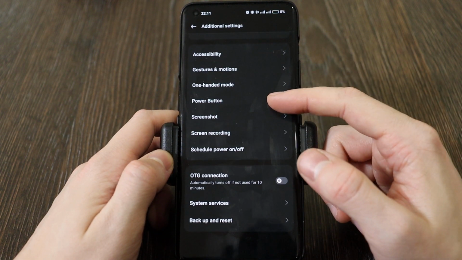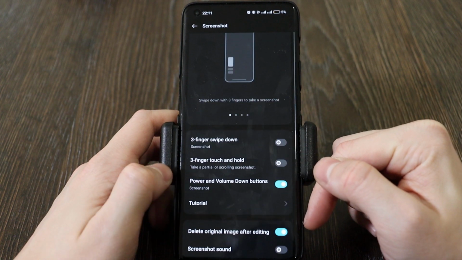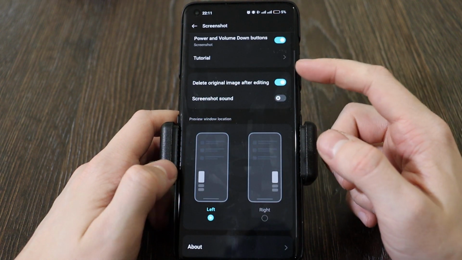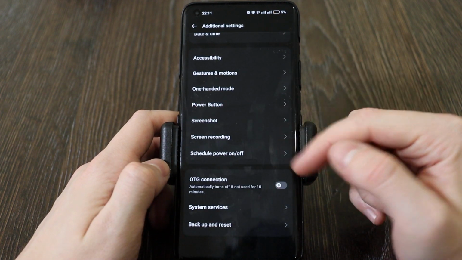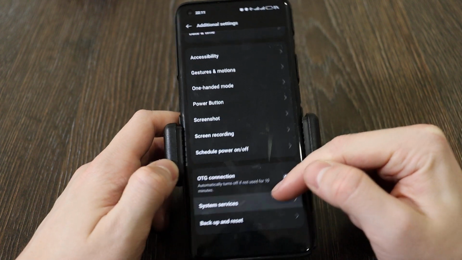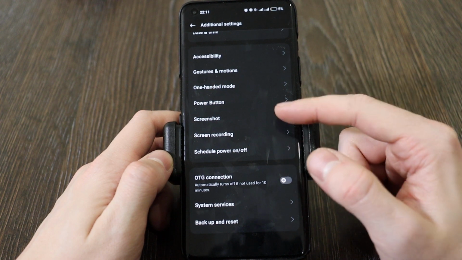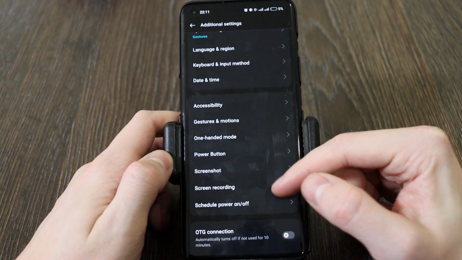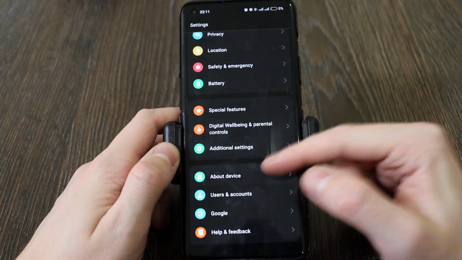Additional settings, many of them, screenshots. Actually, as I remember, yeah, this option was available before. Delete original image after editing, so I put this one, also convenient. OTG connection, if automatic turns off. System services, I don't know, intelligent services, backup and reset. Screen recording, one-handed mode, so just, yeah, some additional features.